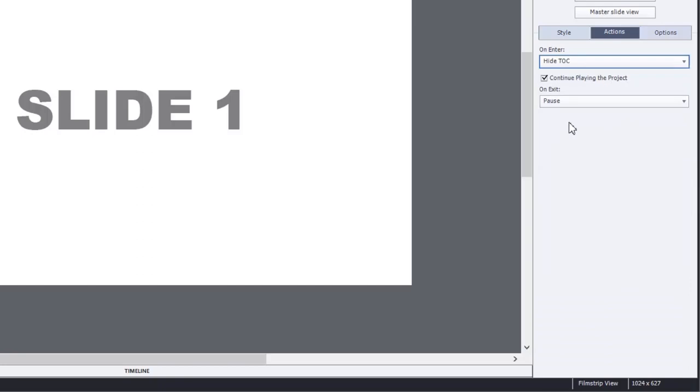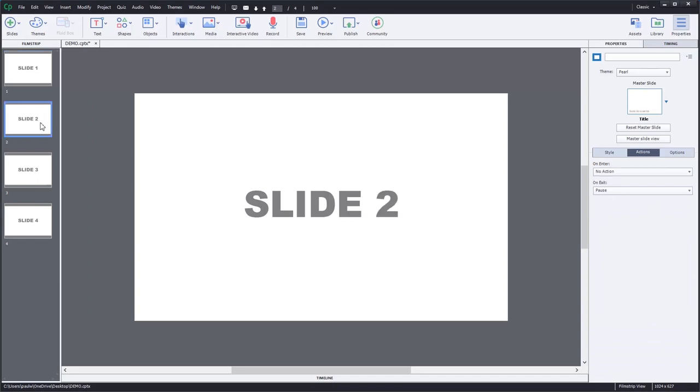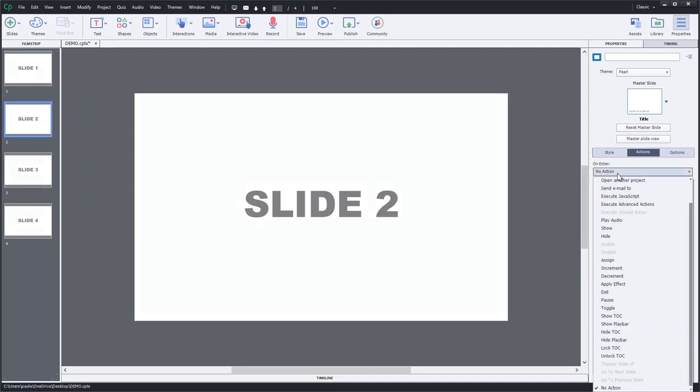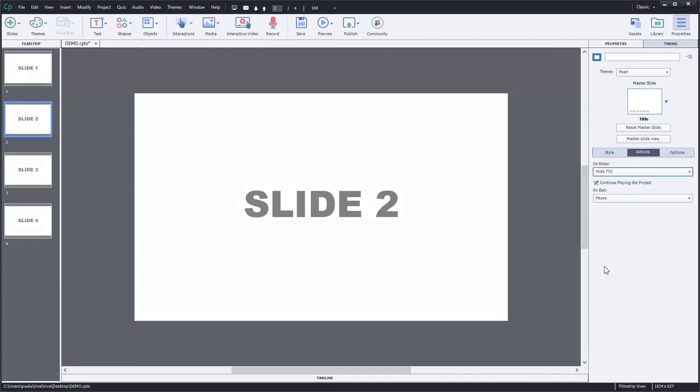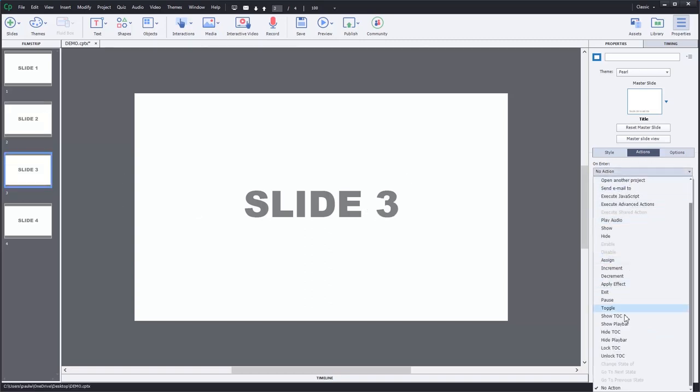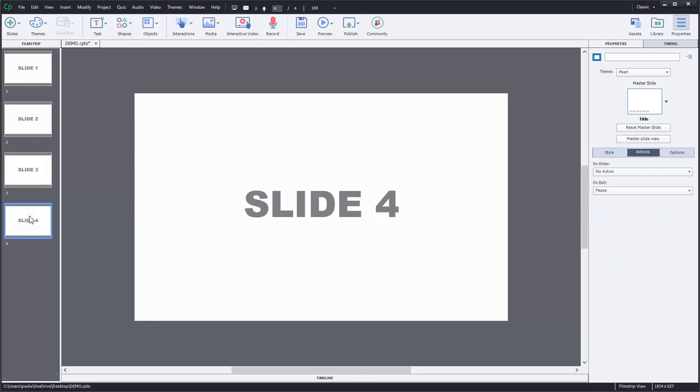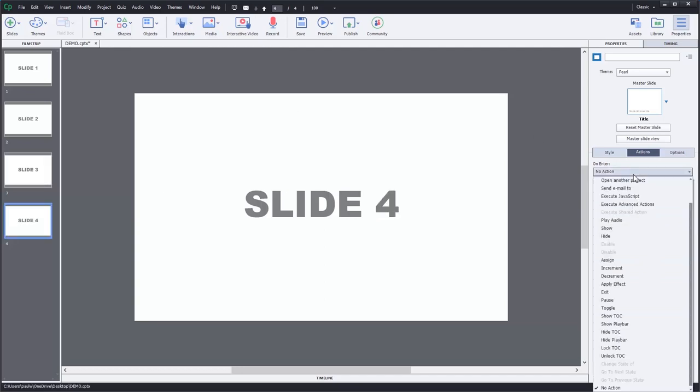You can continue playing the project. I happen to have a pause on this slide at the end of the slide, and we're going to do the same thing for all of our slides moving forward here. So we're just going to hide the table of contents and do the same thing for slide number 3. Hide table of contents, and slide number 4.